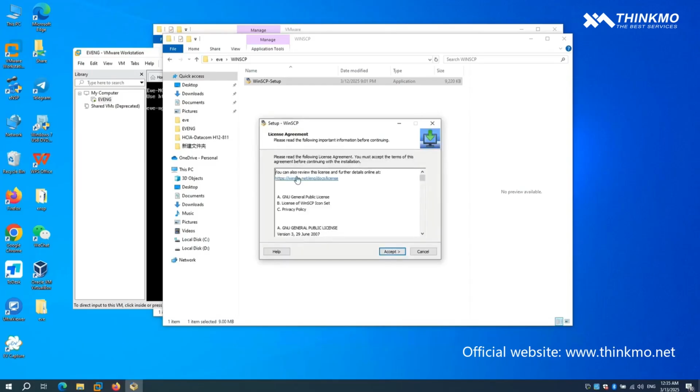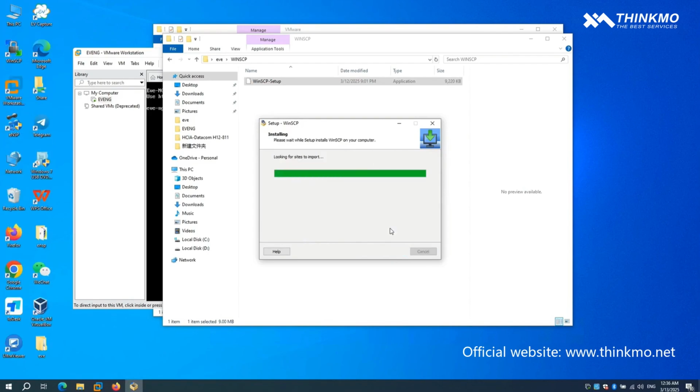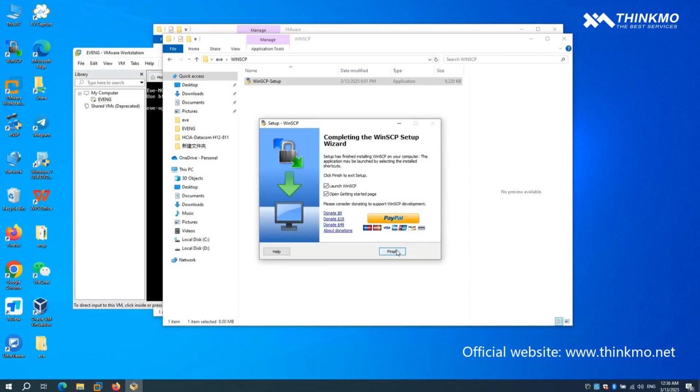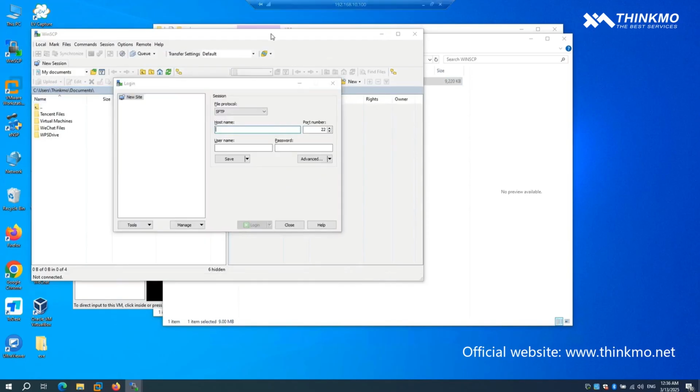This is how we import images from Windows. Again, just click Agree, Next, and you don't need to modify anything. Click Finish here, and you'll have another icon on your desktop. In the future, when you select the protocol, make sure to choose SCP.